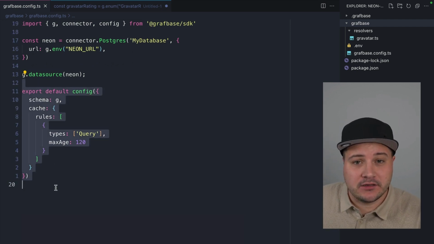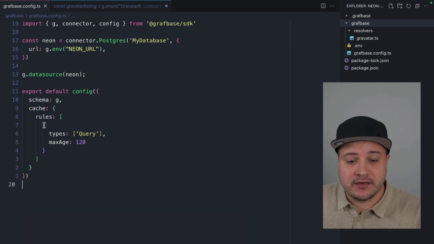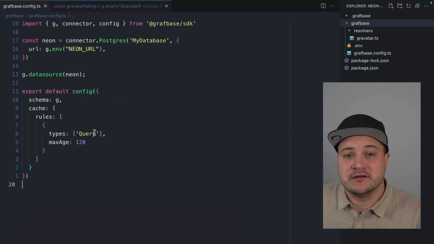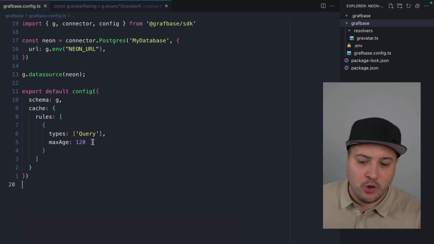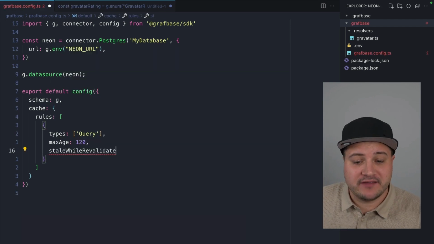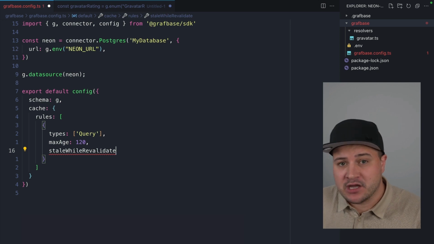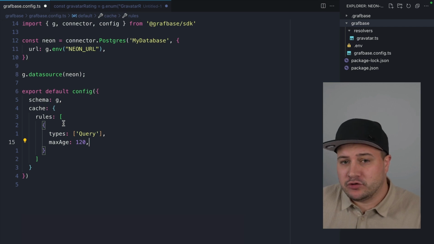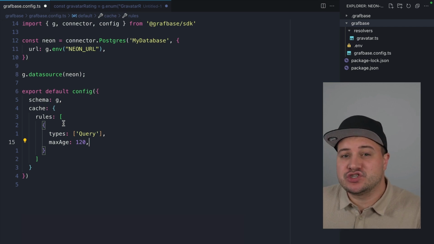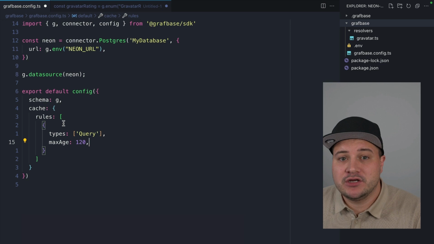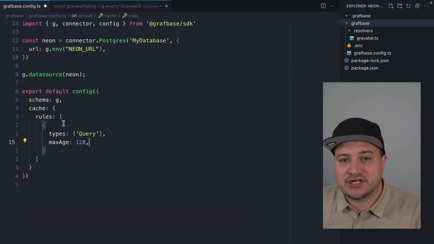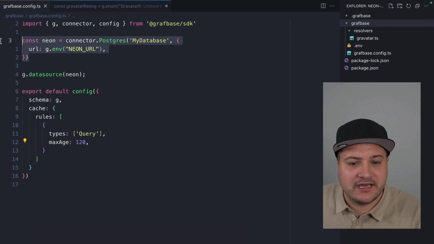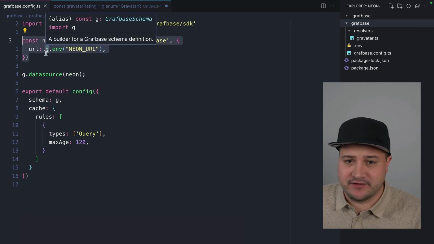Then we export a single configuration object with our schema, and then we have some defined caching rules to cache all of our queries for 120 seconds. We can also configure things like stale while revalidate, so we can return stale responses while refetching in the background, which is really cool. You can configure these caching rules on a per type basis, so you could choose to cache your users, but if you had another table for posts, you could cache those for less or longer, depending on your use case requirements. With this, we have a GraphQL API automatically generated for us.